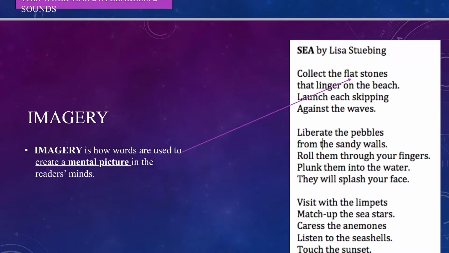C. Collect the flat stones that linger on the beach. Launch each skipping stone against the waves. Liberate the pebbles from the sandy walls. Roll them through your fingers. Plunk them into the water. They will splash your face. Visit with the limpets. Match up the sea stars. Caress the anemones. Listen to the seashells and touch the sunset.